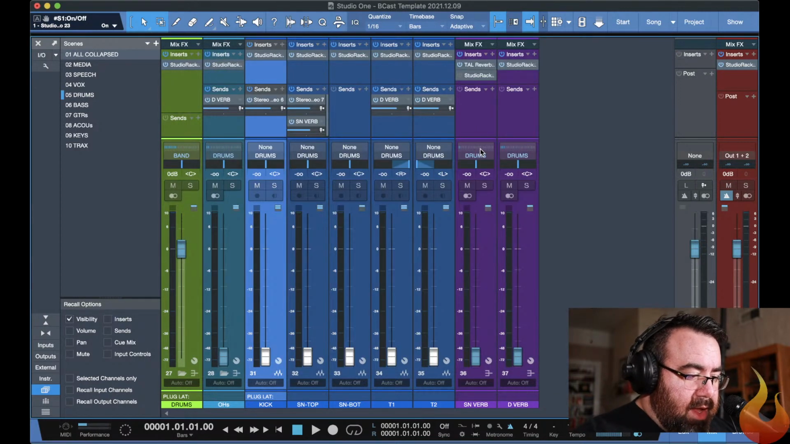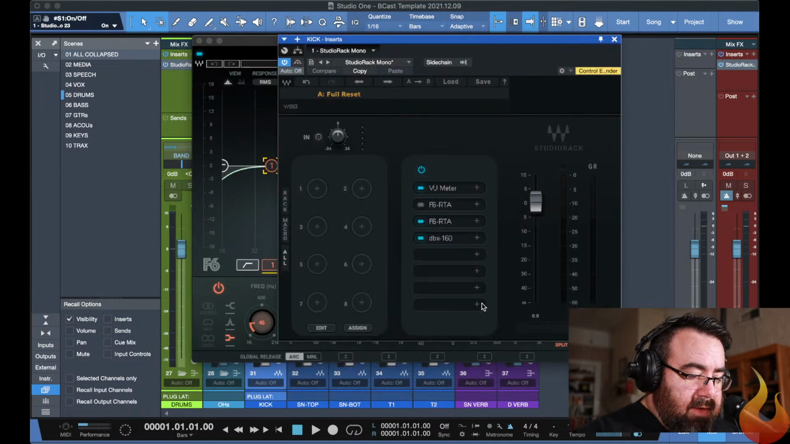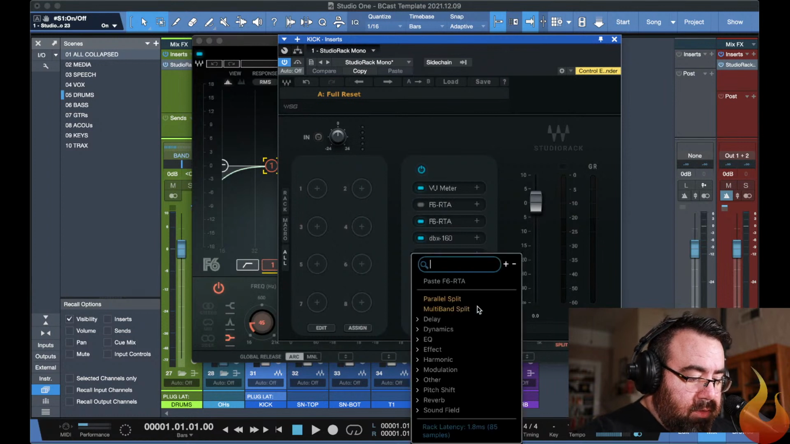Now, the reason why I say all that is part of the reason why I use Studio Rack is it will tell you, if you go to this open slot down here, how much plugin latency your entire rack has, and if you open it on a specific plugin, how much plugin latency that one plugin has. Most of the plugins I'm going to use today actually register as 0 samples of latency, but you can see in this particular one, because of that DBX 160, I have 85 samples of latency.